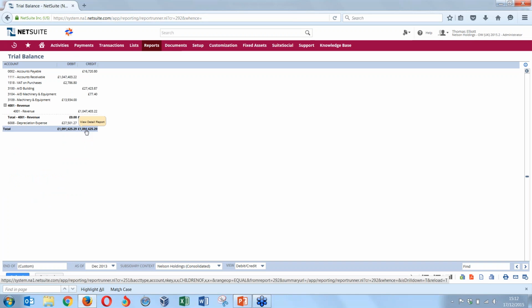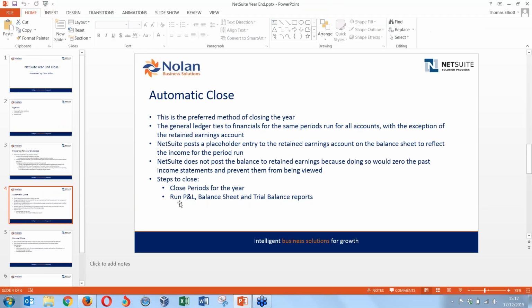Okay, so that is the automatic close method. And as I said before, this is the preferred method of closing the year within NetSuite. All that's required of you is to go through and close all the periods for the year, and then it's just a case of actually running the P&L, balance sheet and trial balance reports just to make sure that all your data is pulled through as expected.